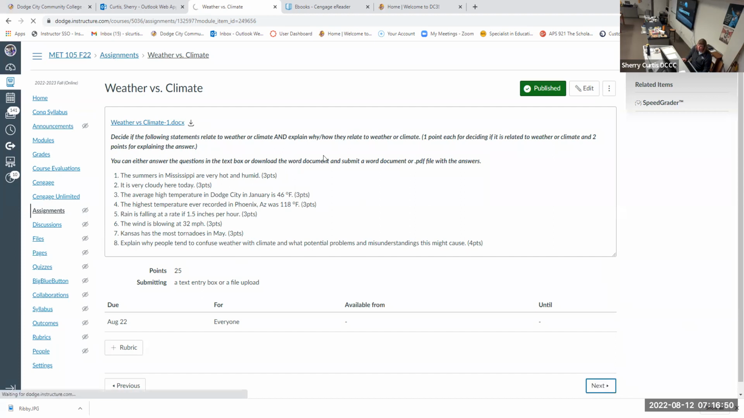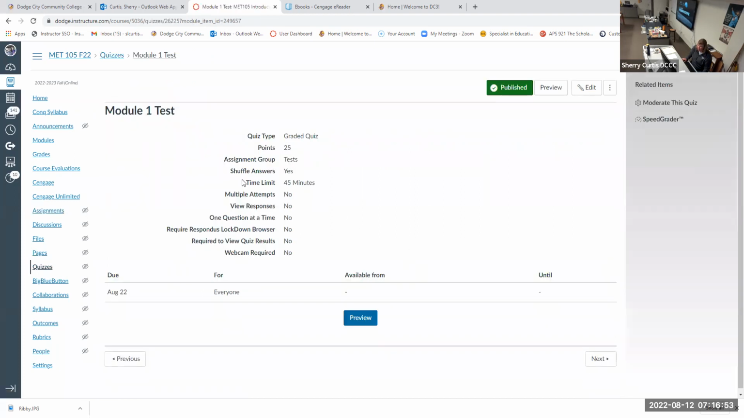And then for this one, there will be a test. It's worth 25 points. They do have a 45-minute time limit, but they are open book. And again, if you have questions, please ask.